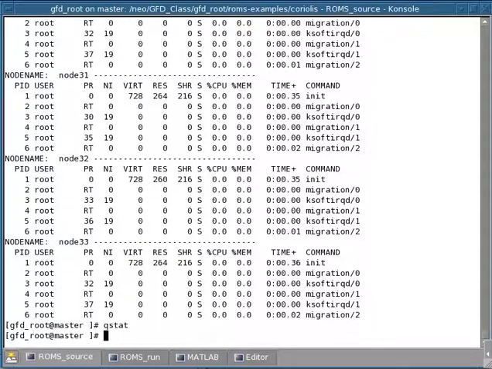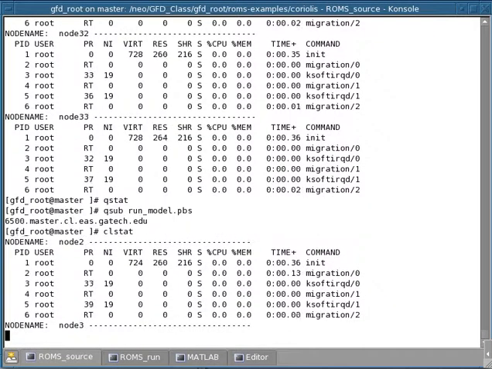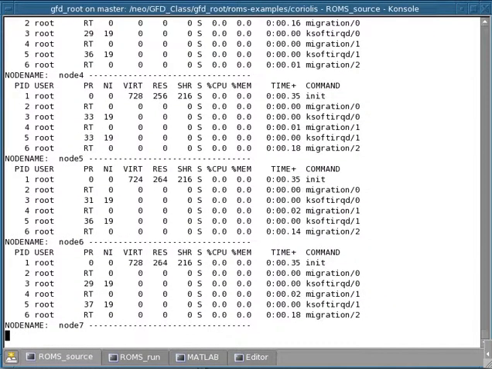Let's resubmit the job, for example, so we can run the model. And if now we type clstat, the job is running. We have to go through the whole node list, but when we reach node 33, there's going to be the job running, and you can find the ROMs in the background.